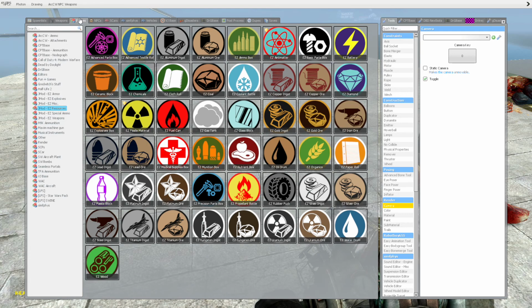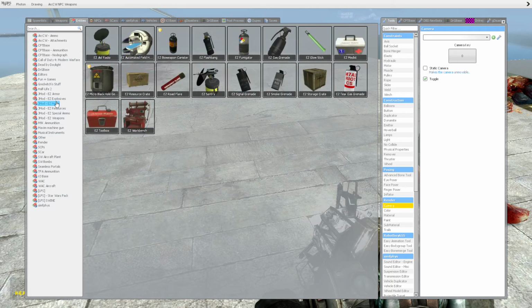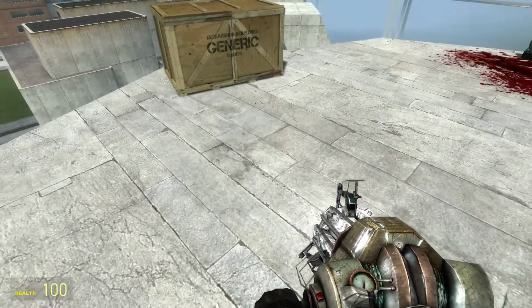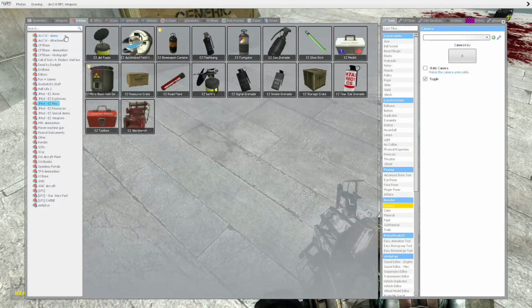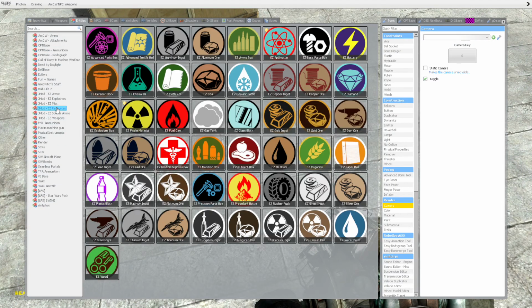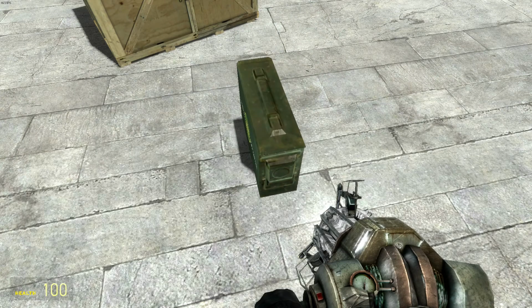So yeah, that's that. Also, though, in MISC, you have resource crates. Now these can hold a limited amount of one resource, specifically. So let's say it gets some ammo.